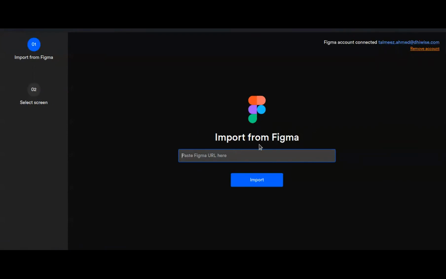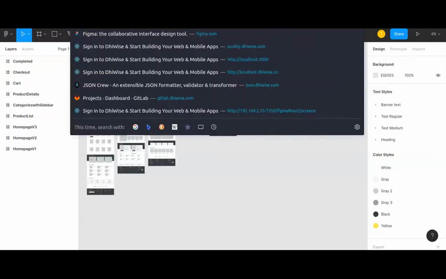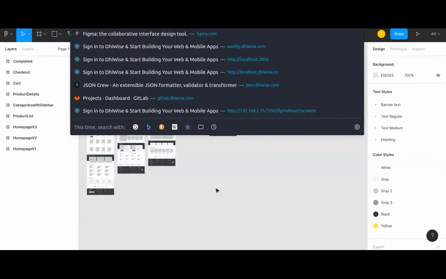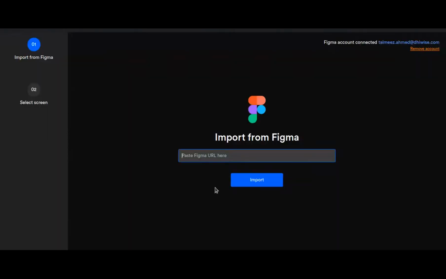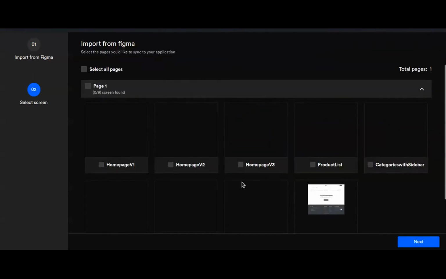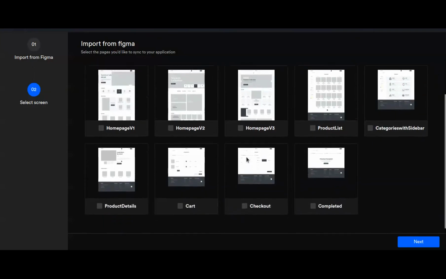Now I'm going to be using an e-commerce theme. So let's see that. So this is the theme. I'm just going to copy this URL over here and paste it in the browser, and then click on import. So once this happens, you can see that it has already detected multiple pages over here.